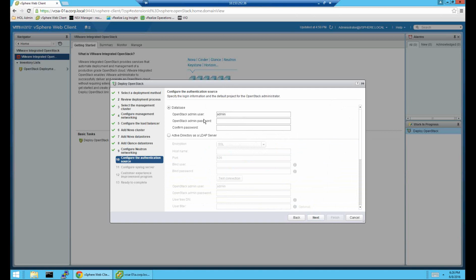So we support both Active Directory and the internal Keystone database here. So if you want to choose Active Directory as an authentication mechanism for OpenStack, you're certainly allowed to, and you can use SSL or non-SSL. For time purposes, I'm just going to use local Keystone.